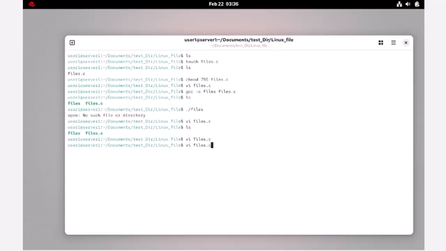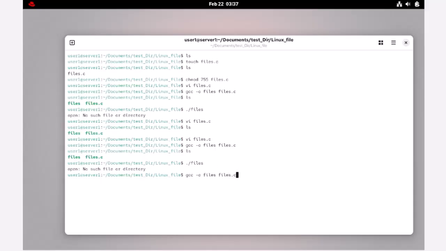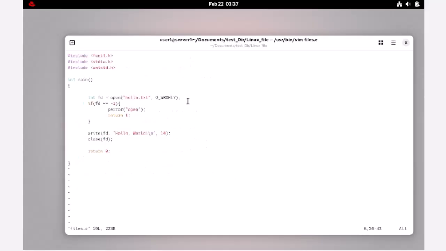And I'm going to rerun the file again, rerun GCC to compile. And if I do an ls, the file is still in there. So I'm going to say ./files. And it says open: no such file or directory, because there is nothing in our folder that is hello.txt. So let's go back into VI and give it a different flag.